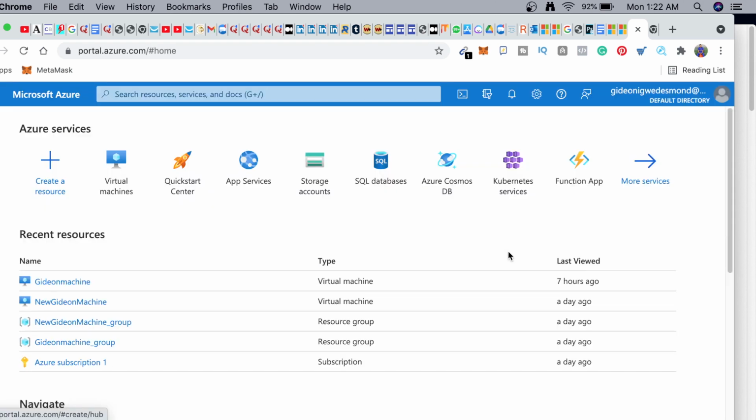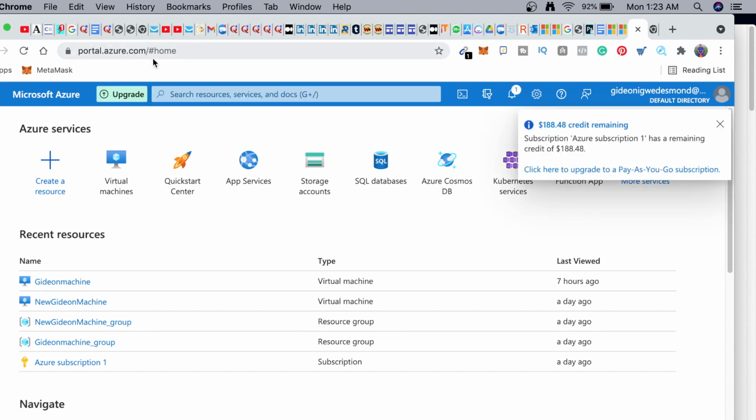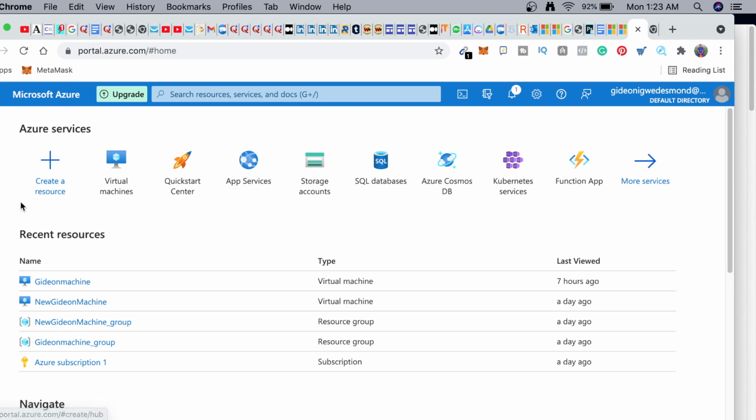So guys, it's going to bring you to this page. If you didn't see this page, all you need to do is type portal.azure.com. Once you type portal.azure.com, it's going to ask you to log in with your details, then log in with your details, right? So it's going to bring you to this page. Once you're done creating your account, you're going to see this page.